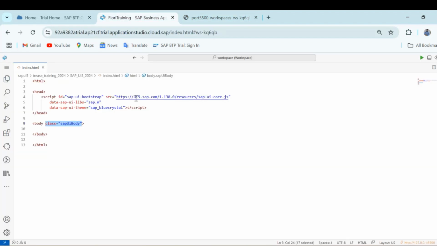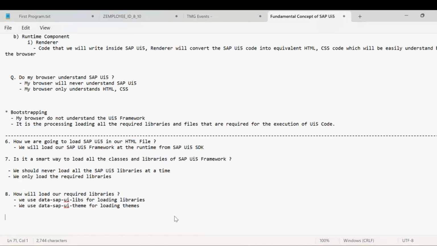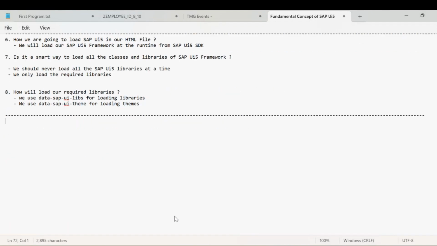Now, the next topic of today is control. What is a control? I am going to use this word a lot over this course. Control, or let's say SAP UI5 control.